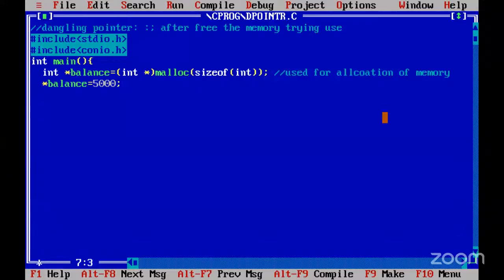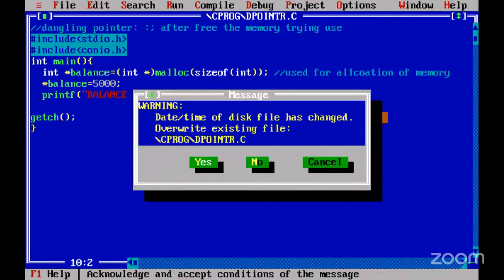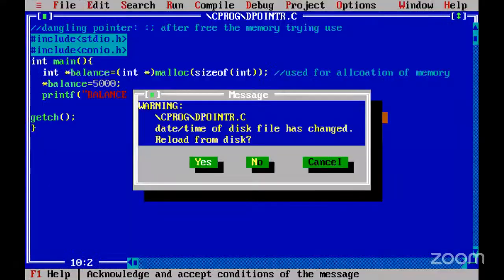I will be printing this. Printing balance is %d, *balance. We have done this. Now let me get the character with getch. Till this time, no issues. It is showing balance is 5,000.